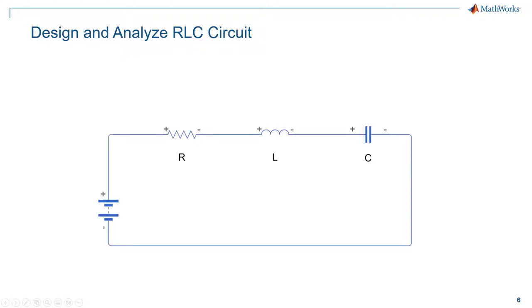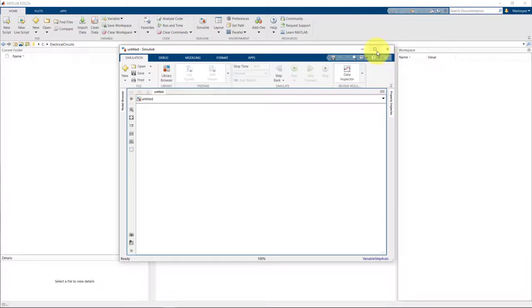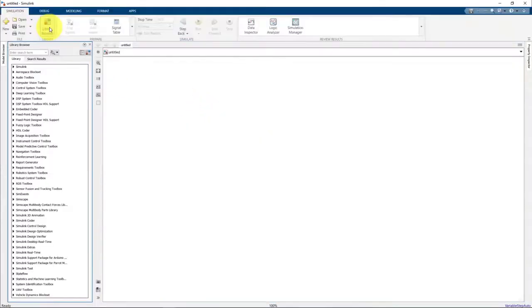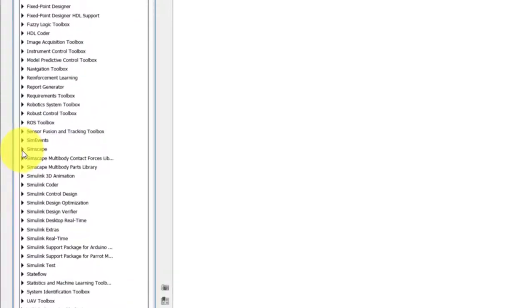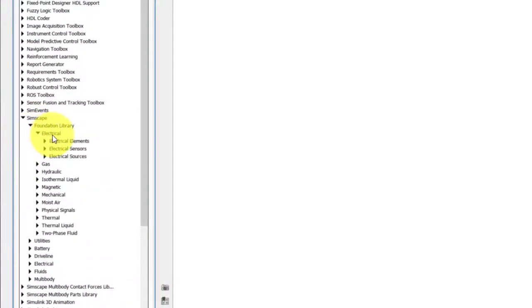Let's start by designing a simple resistor, inductor, and capacitor circuit, which is an RLC circuit. We'll begin by opening Simulink. Now the first question is, what are the components that we can model? We would have to check these using the Library Browser. We can go to Simscape, Foundation Library, and select Electrical.